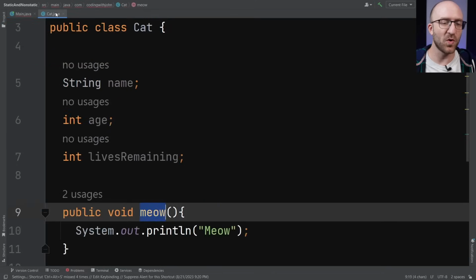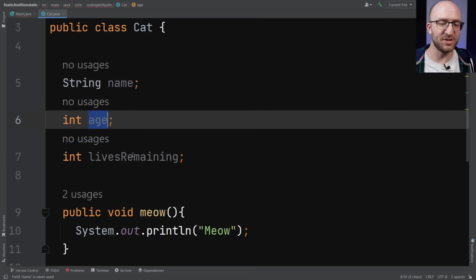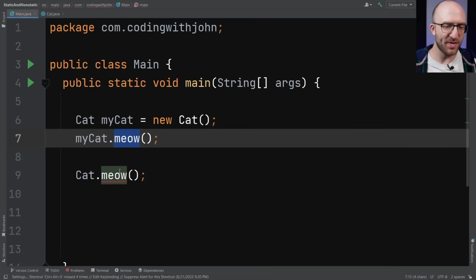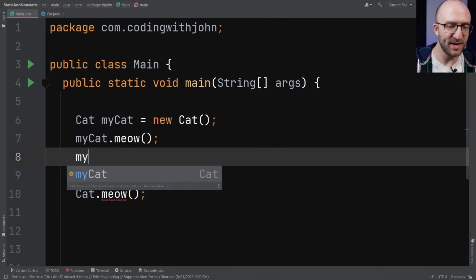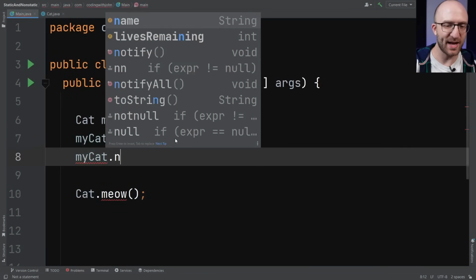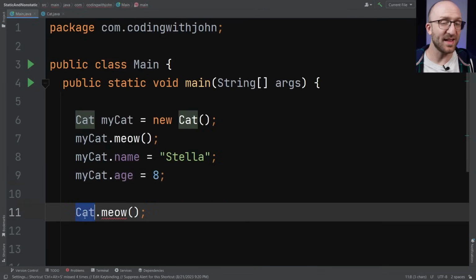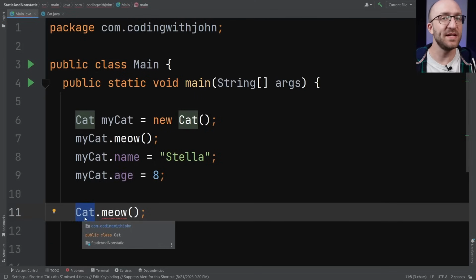Now the same goes for these fields here, the name, the age, and the number of lives remaining. These are also non-static. So we can go back to our main method here and take our myCat object and set its name like this, myCat.name equals Stella. And I can set Stella's age, myCat.age, equals 8. And of course, you can create more than just one individual cat object. You can create as many as you want. And since the name and age fields are non-static, each individual cat object that you create can have its own separate name and age, and they don't conflict with each other. The cat class itself doesn't have its own name and age, just each individual cat does.